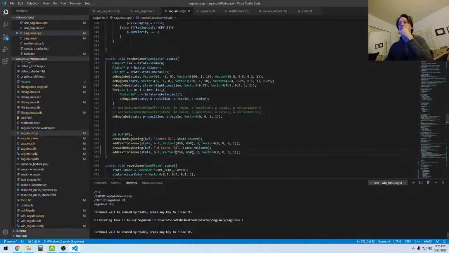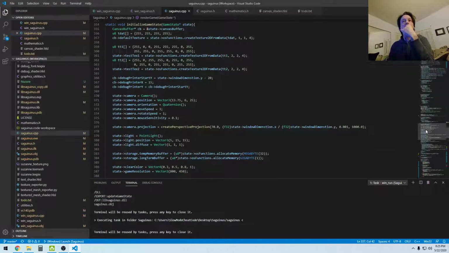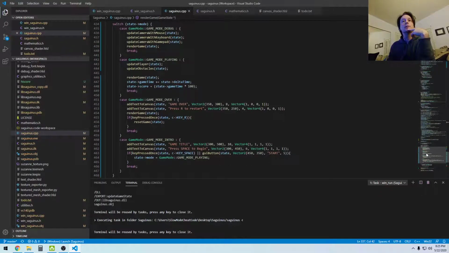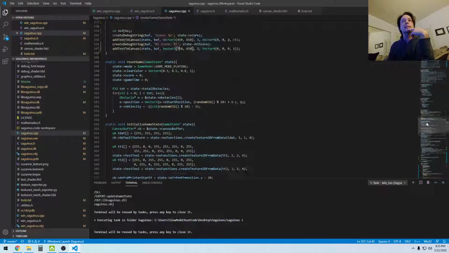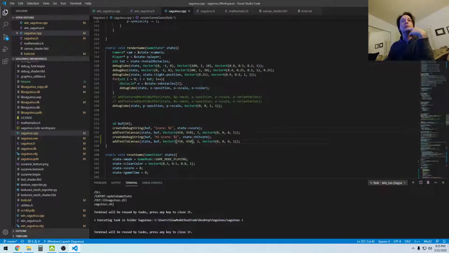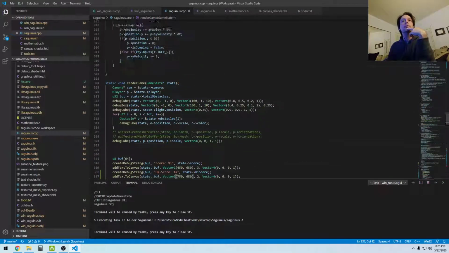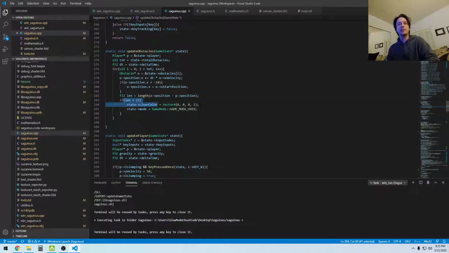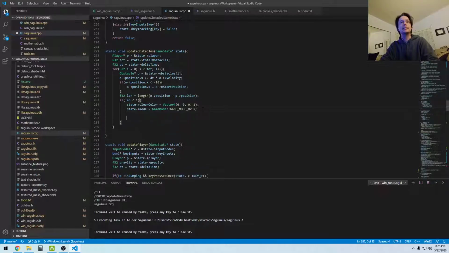All right, so the high score is still 0 because when you die, nothing of that sort happens. So let's see. So that's going to happen here in render game. No. Update obstacles, because that's where I'm doing my collision detection like a genius.